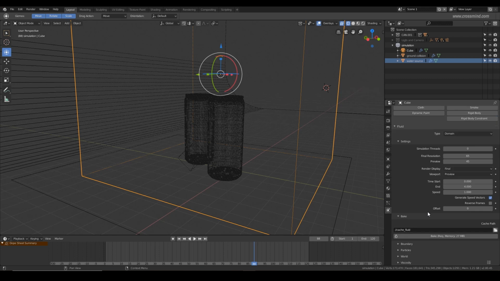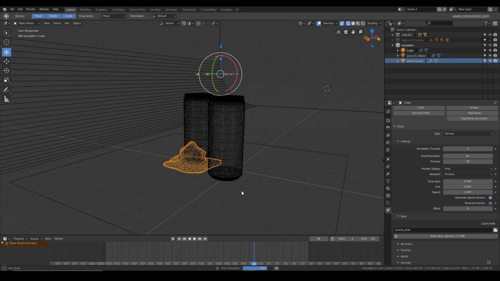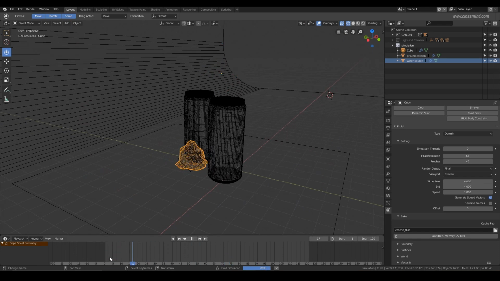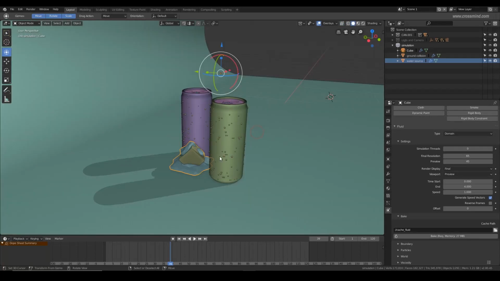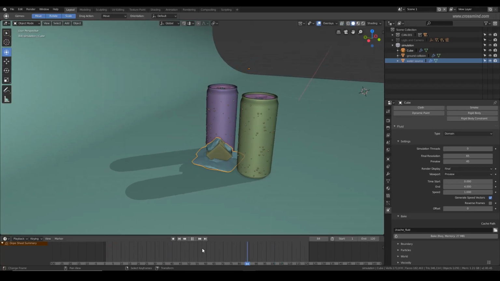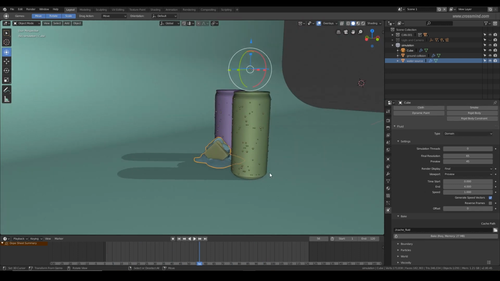Leave the basic settings as it is for now, and let's just see what is happening. Click on the bake. This shouldn't take much time because the resolution is very low right now, but I just wanted to see the interaction of the cube and cans, what is happening right now. So as you can see, there is nothing exciting happening right now because we haven't given any velocity or any collision in the simulation.